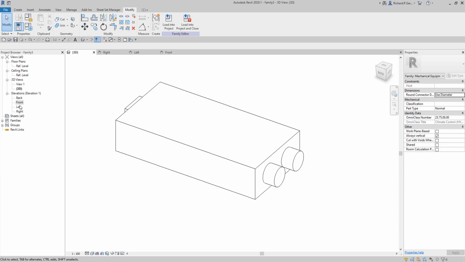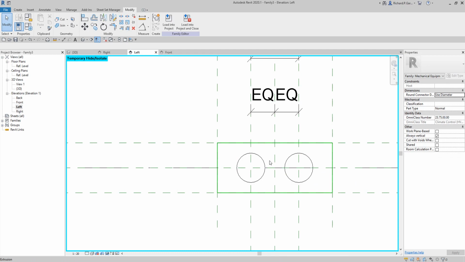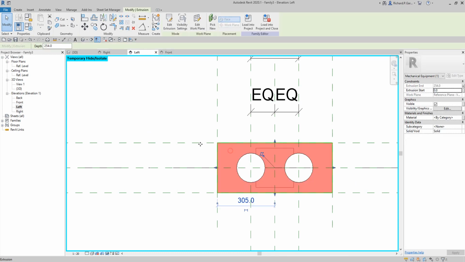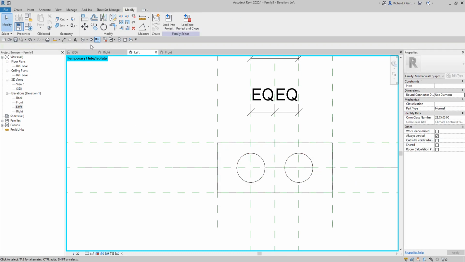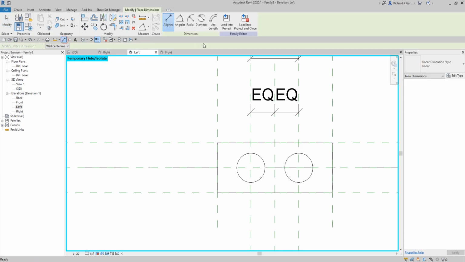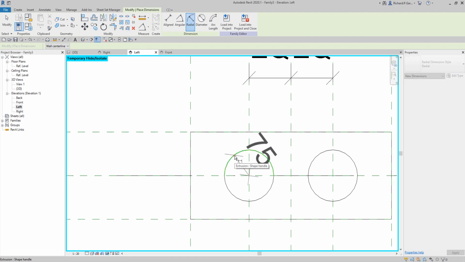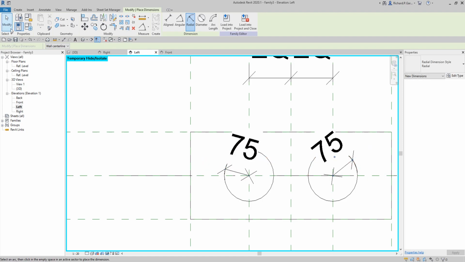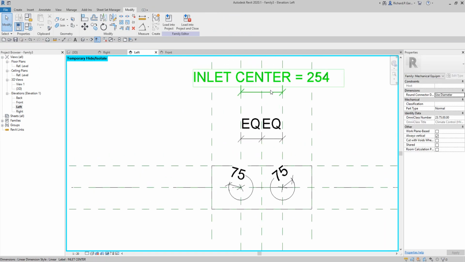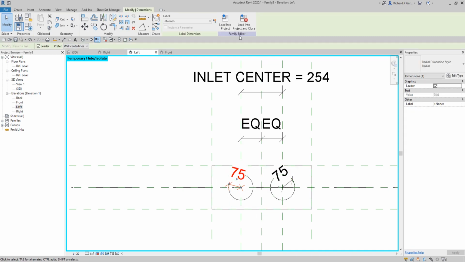Okay, but going back again to our left side, let us add here a radial parameter. Let us constrain that also. So I'm going to select radial here, then I'm going to pick here. So that will be 75. Same with this one, just like what we are doing to this type of parameter. After we put the dimension, I'm going to select that, and then let us apply that to our parameter.